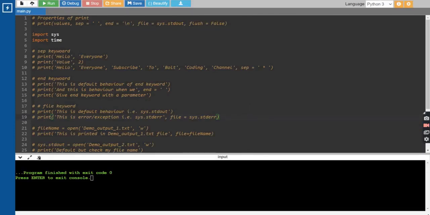Now in this video we are talking about properties of print. Print provides us with 4 different properties or keywords using which we could manipulate the default behavior of the statement. Now what do I mean by default behavior? Let's hop into the example and check this out.